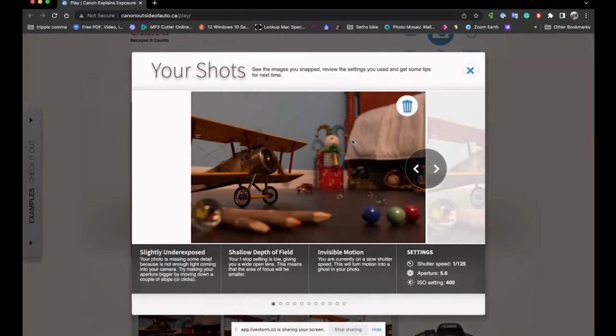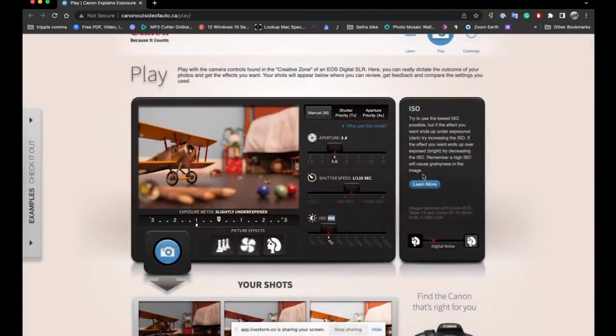So for people and movement of people, it's not like the propeller on the plane. They would look great at 1/125 of a second, the speed of the shutter. And then ISO 400, the higher you go, the more noise you will get. Some people don't like it.